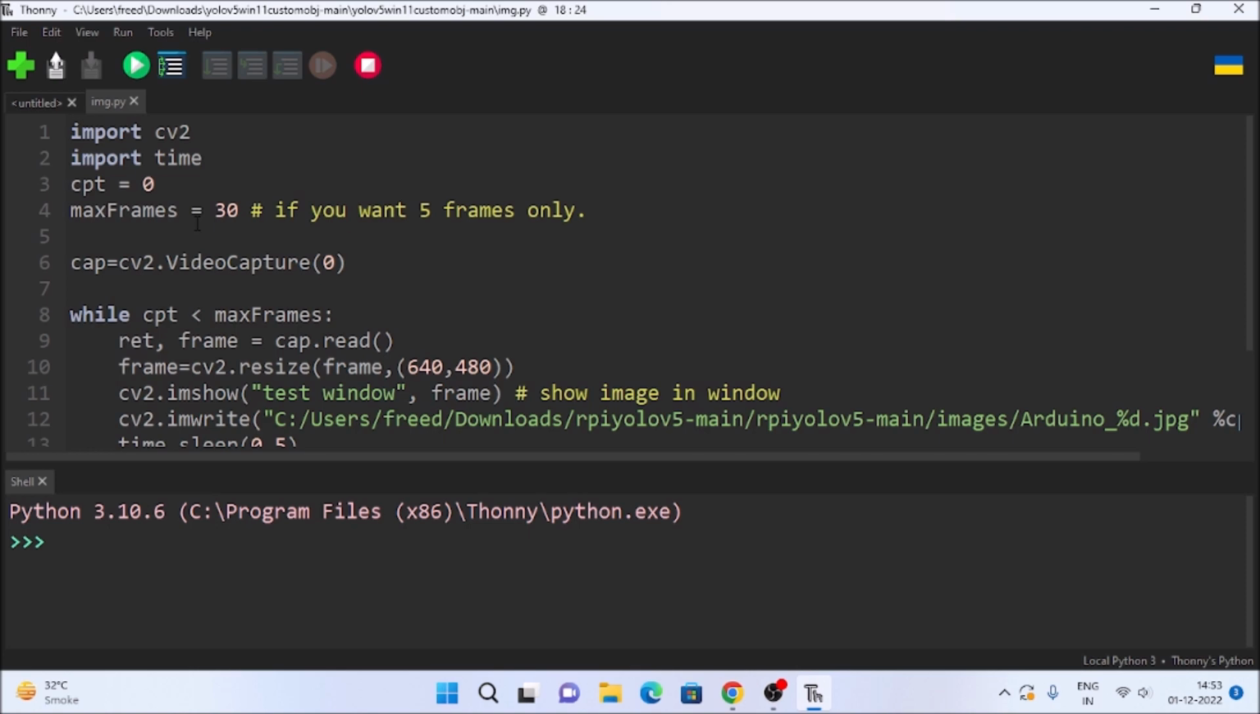As I mentioned, with the help of this file we are going to capture our data images, or we can say our object images. 30 is basically the max frames. It means right now I am going to capture 30 images for each object, for Arduino and for the Raspberry Pi Pico board. If you want to increase the frames, simply change 30 to 70. If you want 100, simply mention 100. It will capture 100 images of each object. Right now we are going to capture 30 images for each object.